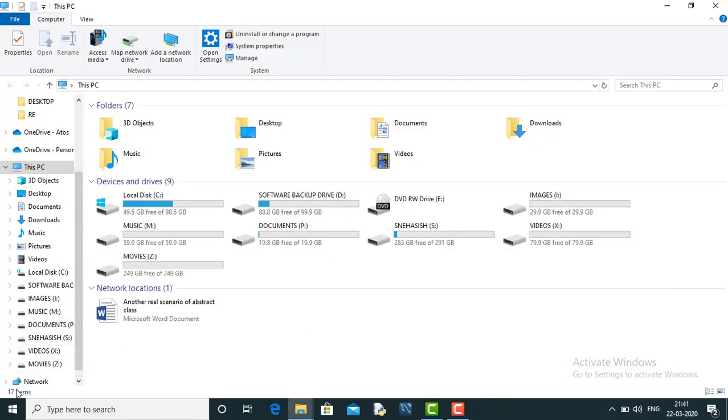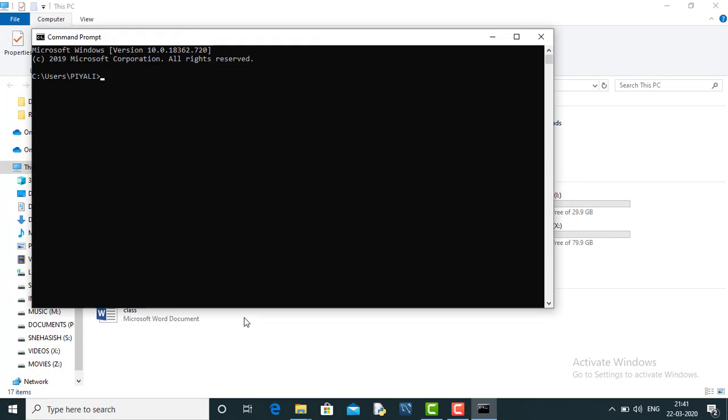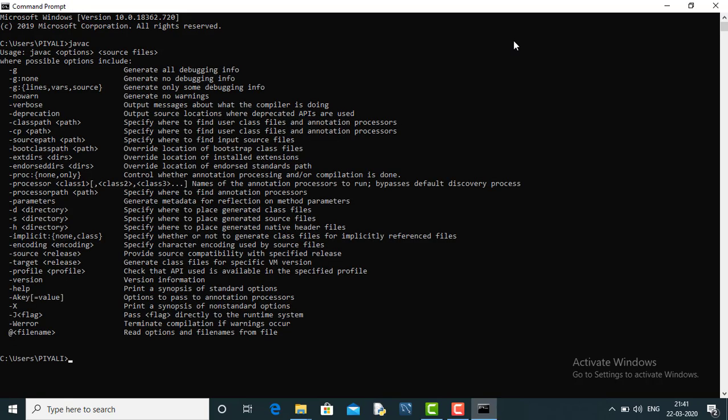Now if you open the command prompt from anywhere, for any disk drive or any location, and execute the command javac, you can see it gives all the possible options that you can use with javac.